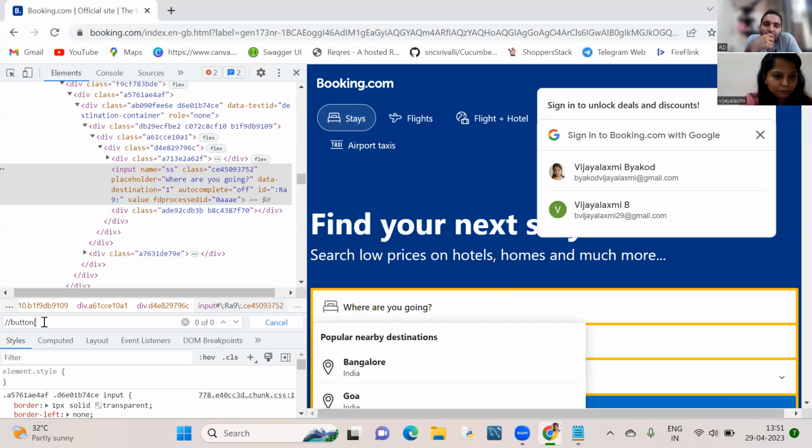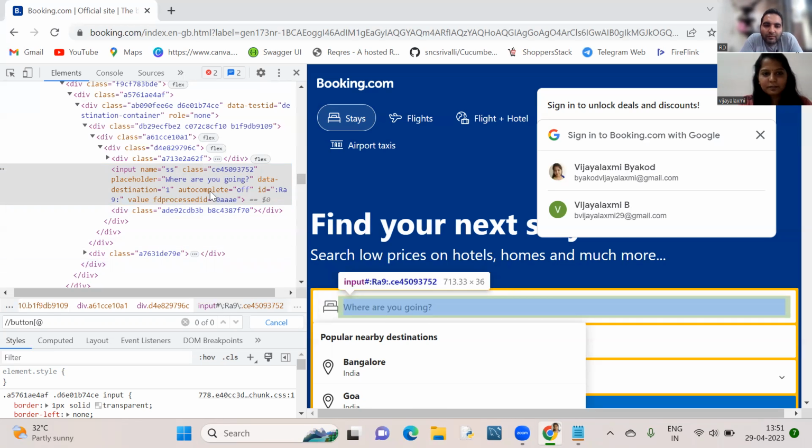Class is a numeric thing. Class has a numeric value, so it might change.